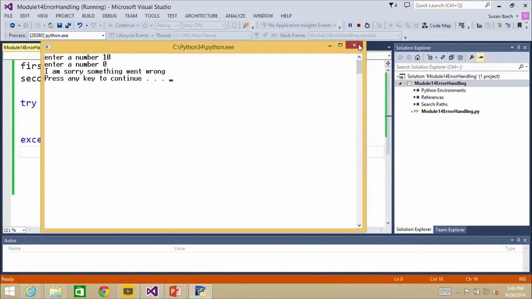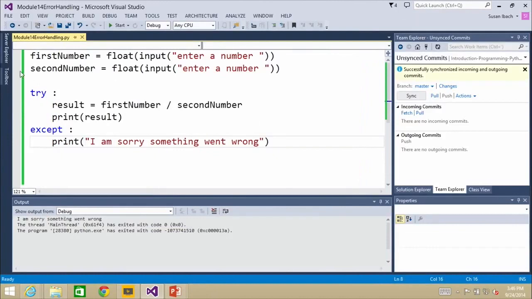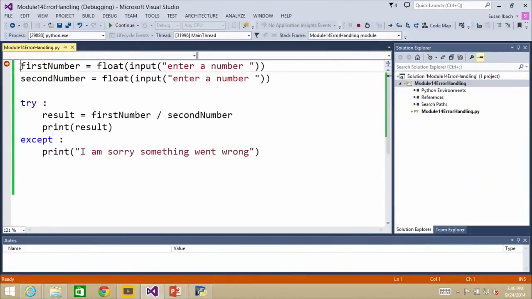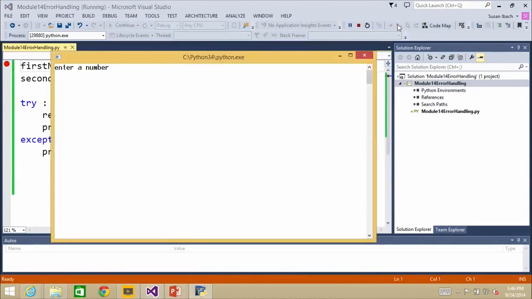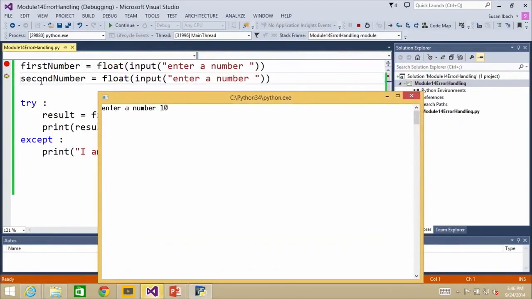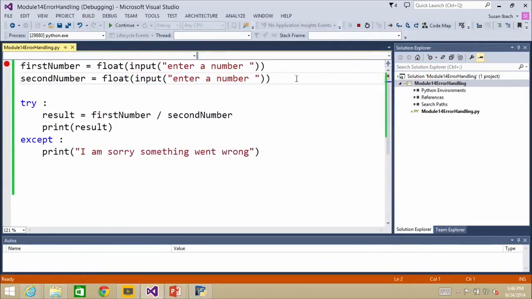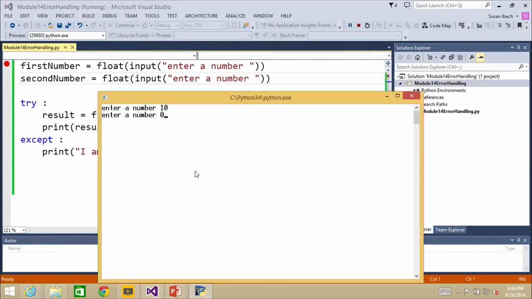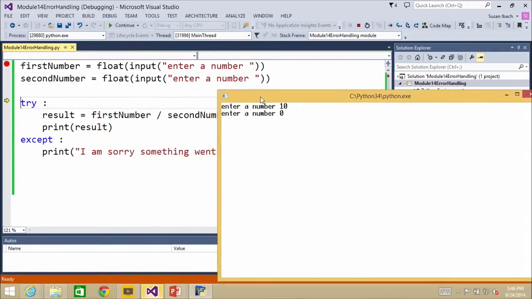Yep. So it's actually kind of neat if we put a debugger on here and I run this again. So we ask somebody to enter the first number, and then the second, so I enter the number 10. Then I'm about to execute the line and get the second number. So I execute that line of code and I'm prompted to enter the second number. I enter 0. And now you can see it's ready to go into the try statement.